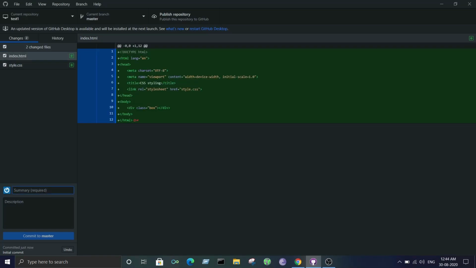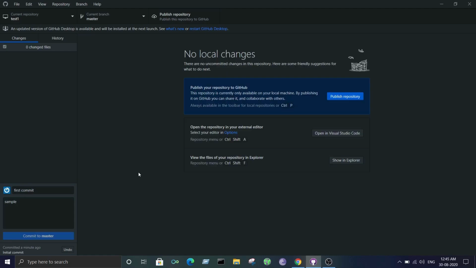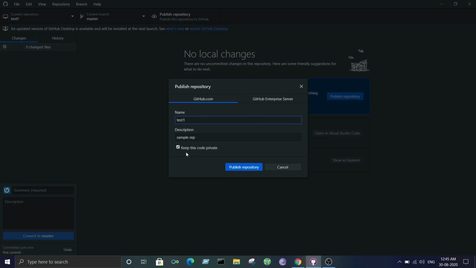I'll give the commit as first commit. I'll give the description of the project so that users could easily understand what your project is about. In my case, I'll write sample. I'll commit to master. And that's how easy it is to publish your projects on GitHub without having to write any single piece of code or command. And once you're done with the commit, click on publish repo. And make sure you uncheck this box if you want to make your repository public. Click on publish repo. And if you want to keep it as private, you can check this box.